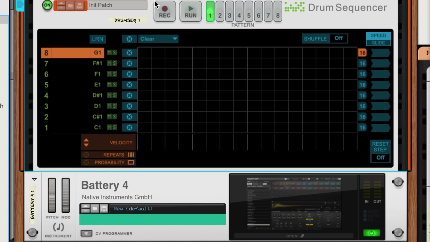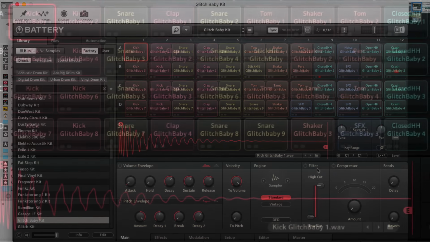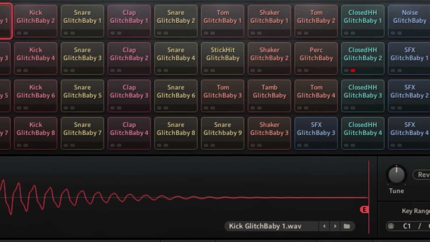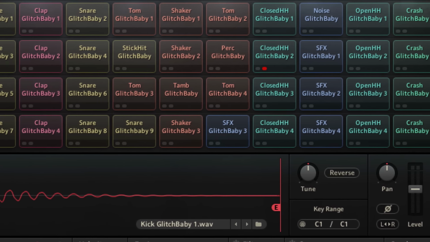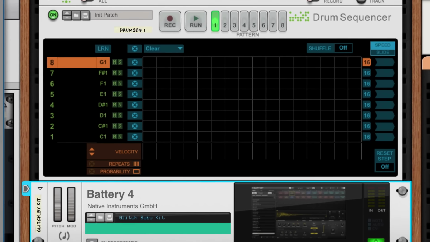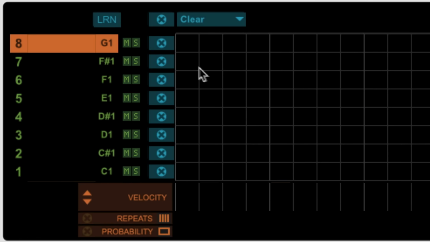One key difference, though, is that Battery doesn't map samples to the same keys every time. The kick drum isn't always on C1 on the keyboard. The hi-hat isn't always, or even often, on D1. So we need to teach drum sequencer what notes on Battery we want to trigger. Drum sequencer has a learn button. When clicked, drum sequencer is listening to note input.